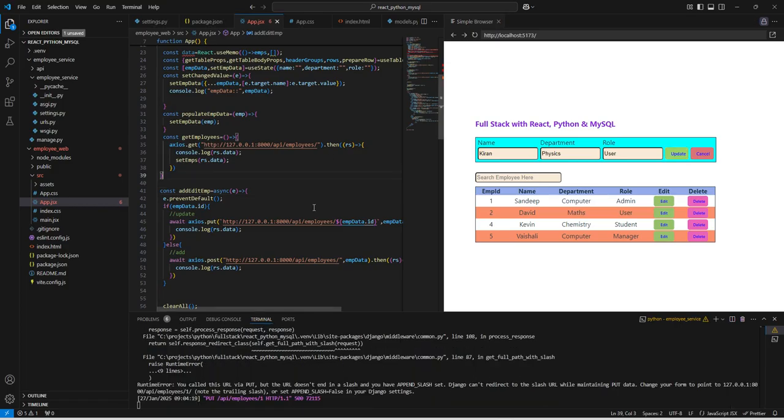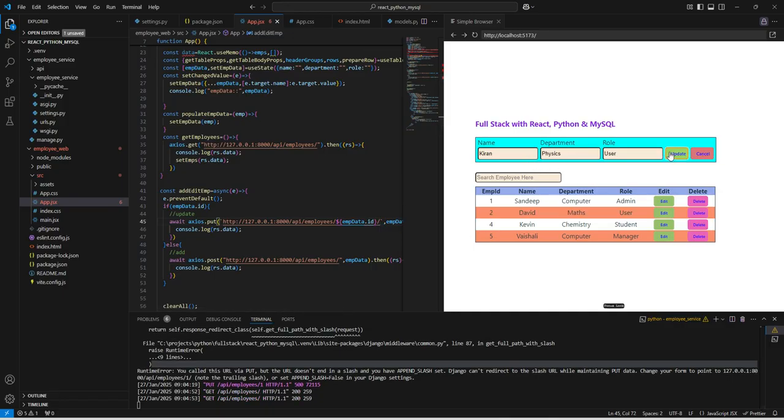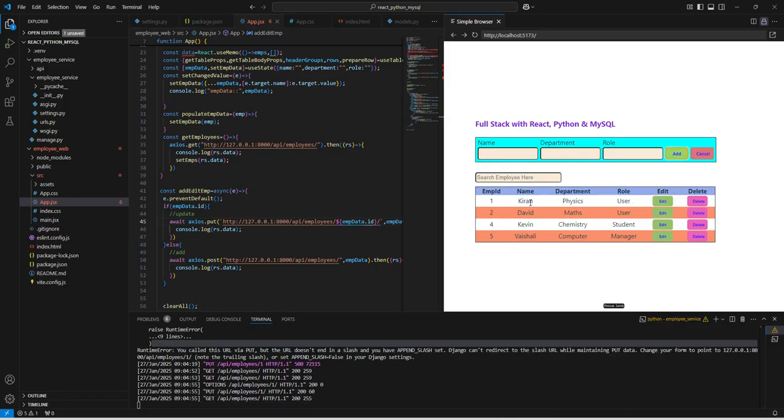Okay, so here for the put method, this is the employee data.id. You call this error put, but the URL doesn't end with a slash. Okay, here we need to add a slash. Now let us check. Seems good. Now we can see the record is updated successfully.